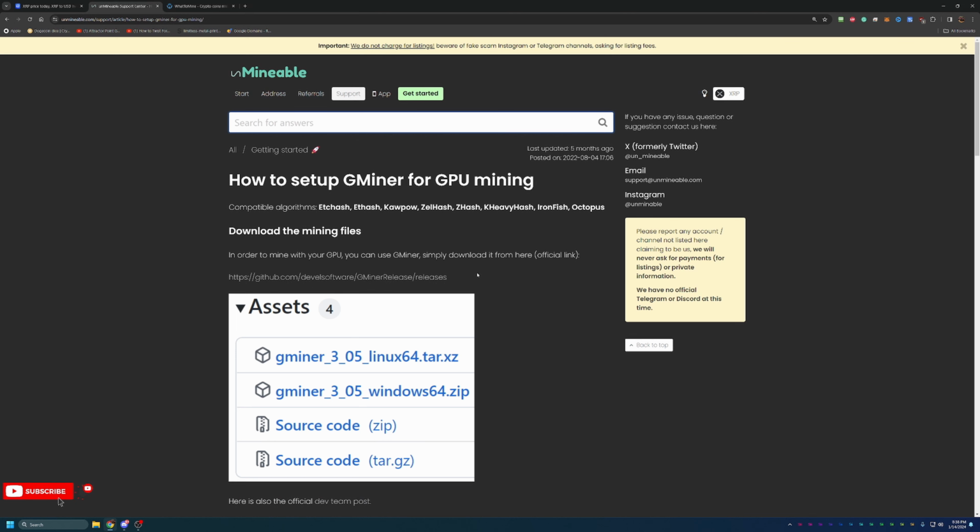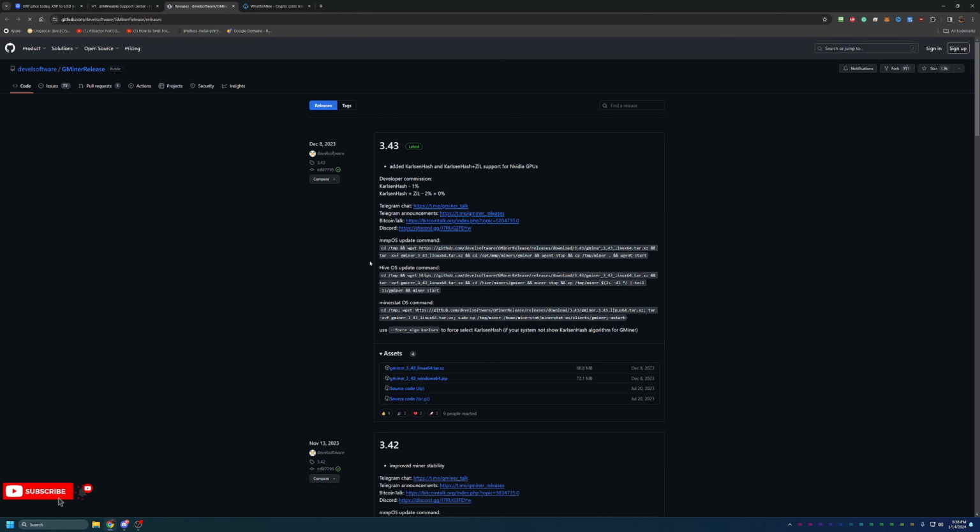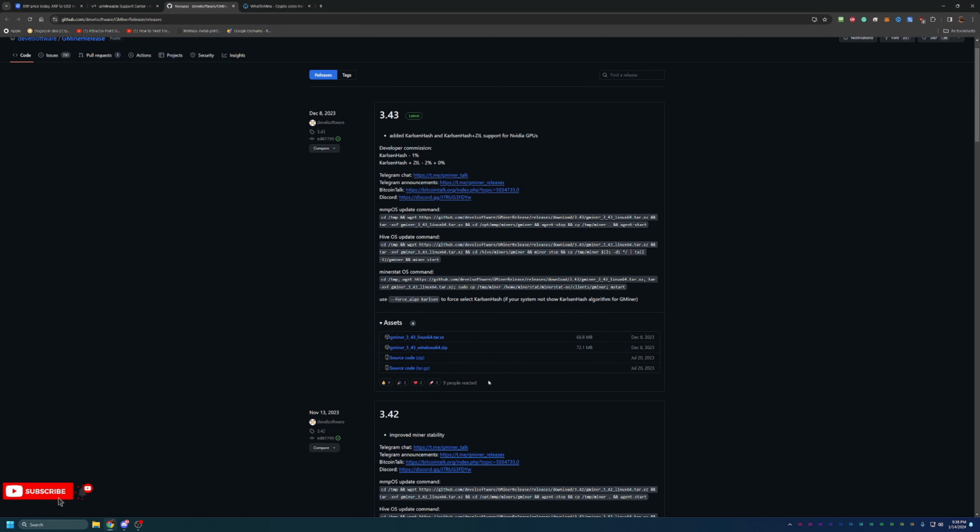So what this does is it brings you to the Gminer page where you can go to the GitHub and download the latest for Windows or Linux. Now, of course, I'm on a Windows 11 computer, so I'm going to choose the Windows 64.zip. As you saw, that went ahead and went up to my downloads.